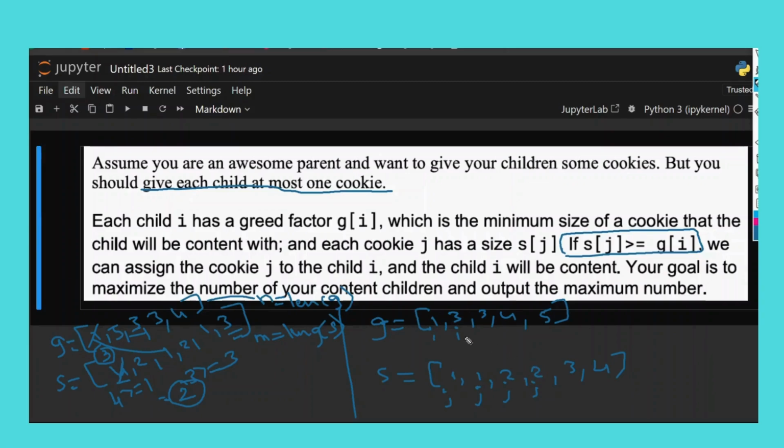Is 2 greater than or equal to 3? No. We will increment j. Is 3 greater than or equal to 3? Yes. We will increment both. Now is 4 greater than or equal to 3? Yes. We will increment i. Since j crosses its limit, the loop will stop here. Okay, so what is the position of i in this array? 0, 1, 2, 3. So we will return i. So the maximum number of children that we can satisfy is 3. So I think you understand the algorithm. Let us try to do it in Python.